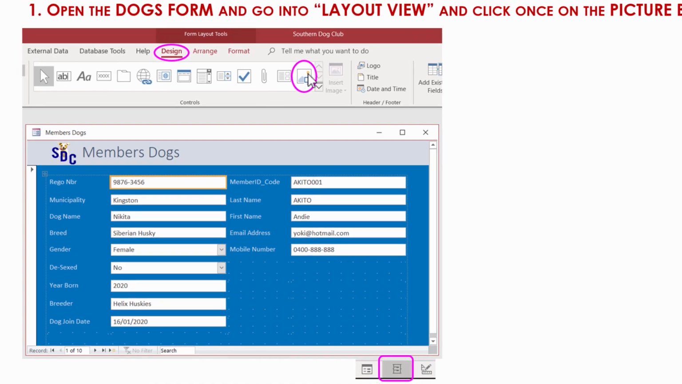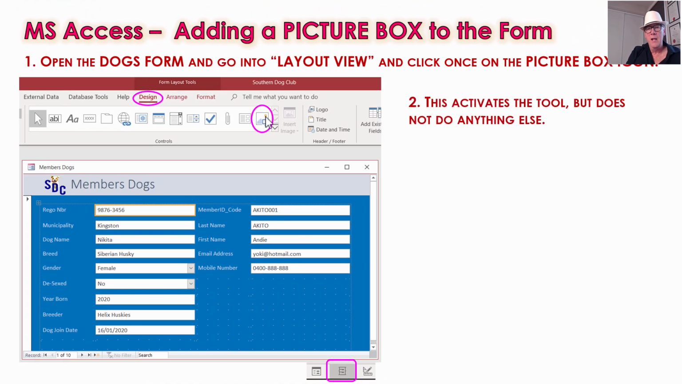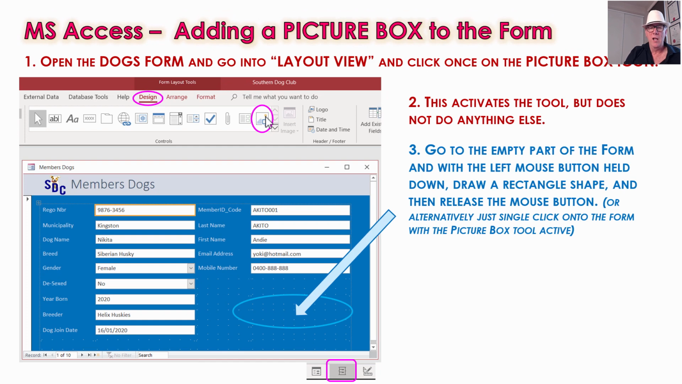So you have to click once on that tool to activate it, but it doesn't do anything, all right? So you click on it and it's activated, but you won't see a picture box go on your form yet. So there's an empty part of the form down in here, and that's where the picture is going to go, all right? And so what you do is, with the tool active, you hold down your mouse button and draw a rectangle in that spot, and then let go of the mouse button, and then the next thing will happen, all right?